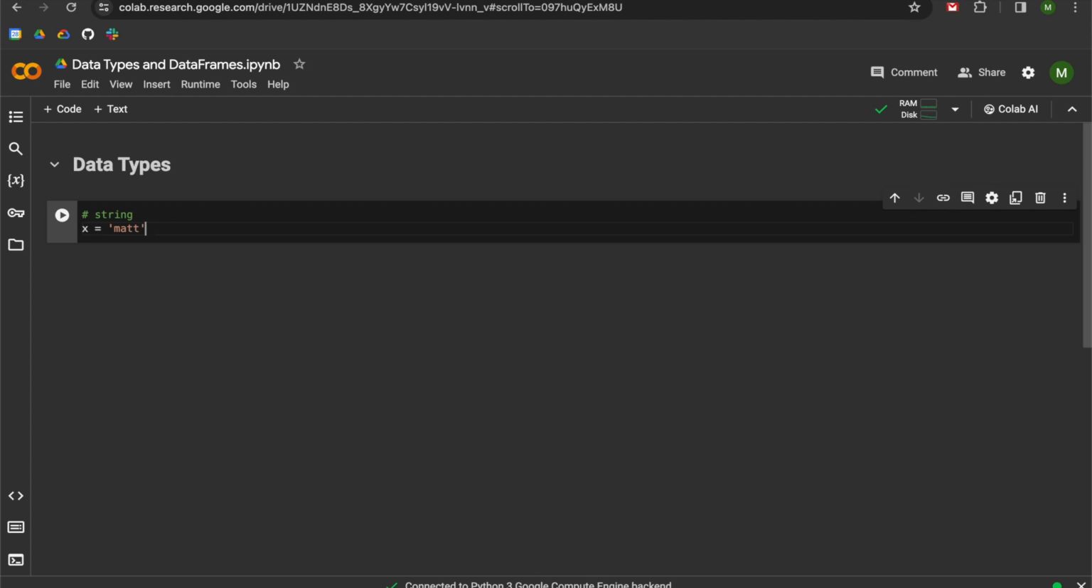You can do single quotes, you can do double quotes, doesn't matter. The recommendation that I would give to you, though, is that you remain consistent within your script. So if you're using single quotes, use single quotes. If you're using double quotes, use double quotes. Try not to mix and match them.